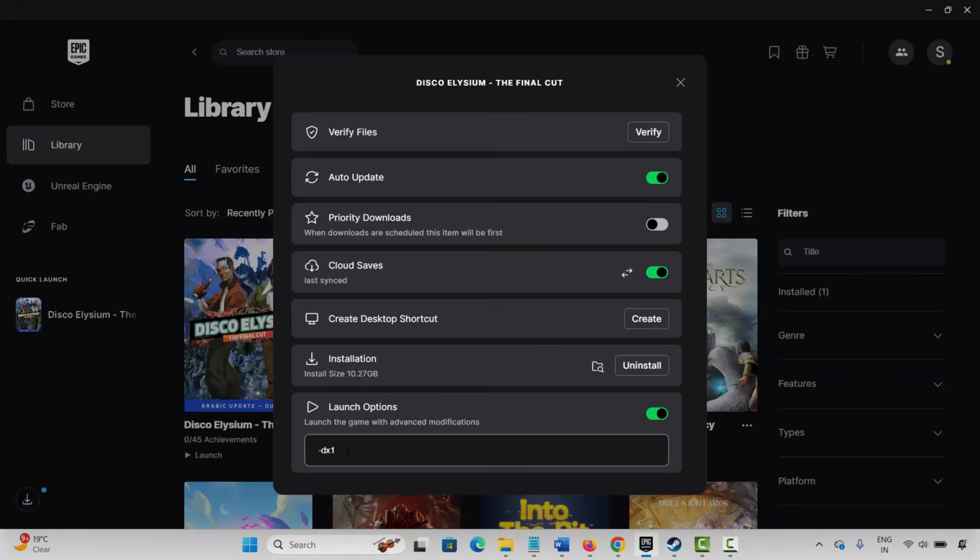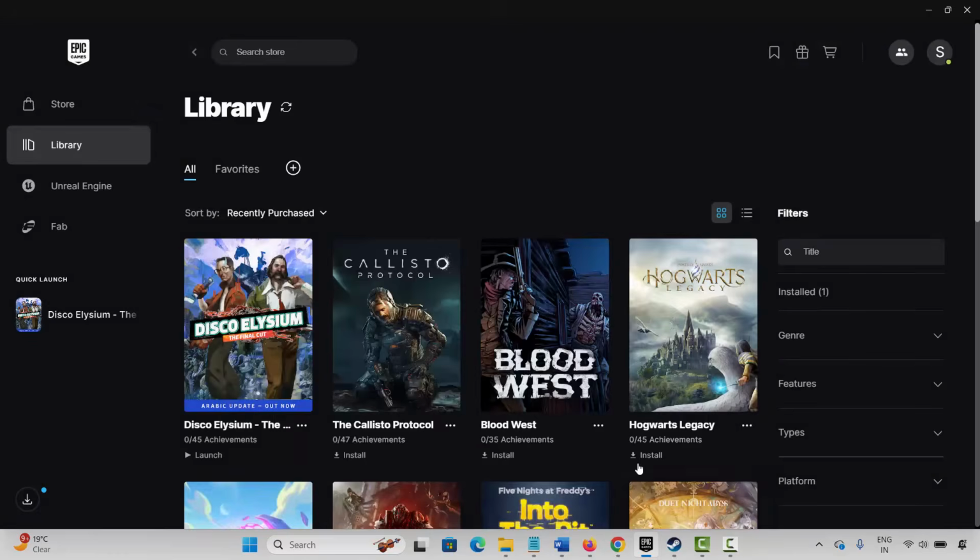Here you have to type -dx12 and then try to launch the game and check if it's working now. If the issue still occurs, again come back, remove the launch option and move to the next method.